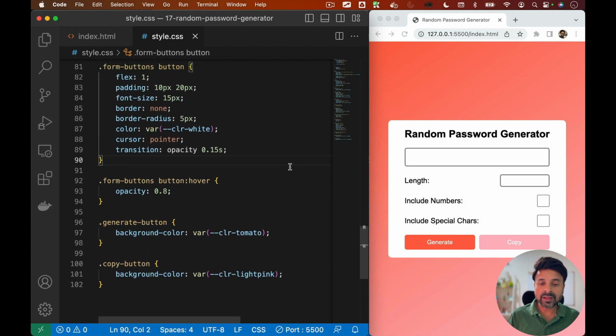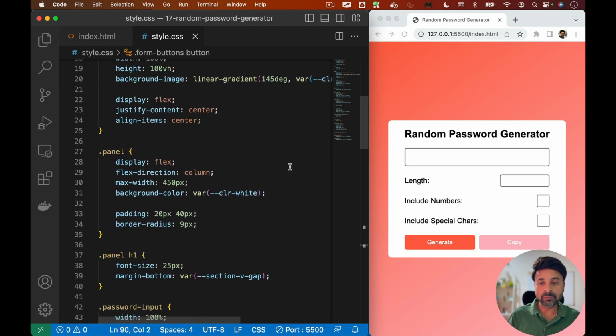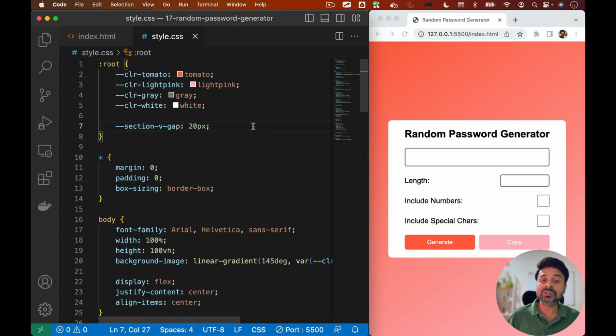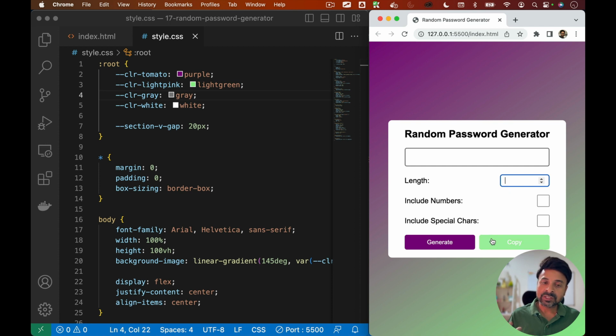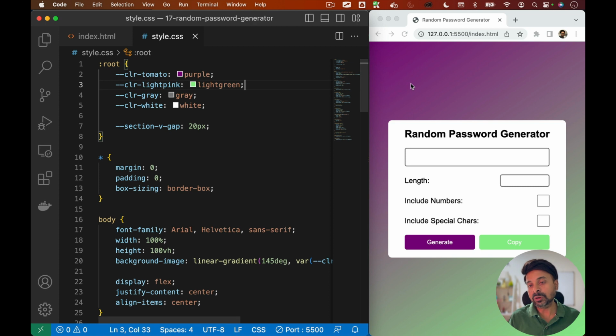Now what are the advantages of using variables in CSS, right? Suppose I want to change the theme tomorrow, maybe to a purple color, purple and light green, right? Now if I just save, see that the entire application theme has been changed. I got the purple and green color. My buttons are looking different here, right? So you do the changes at one place and the entire application look can be changed.